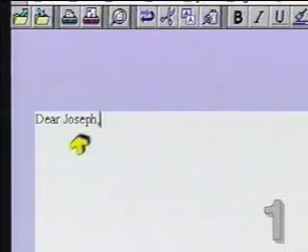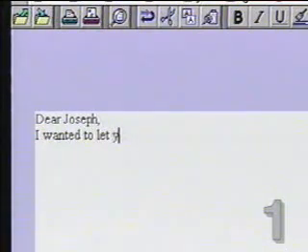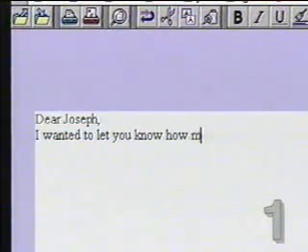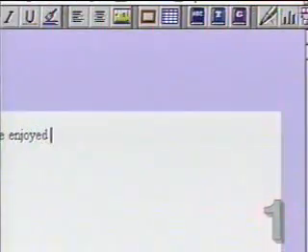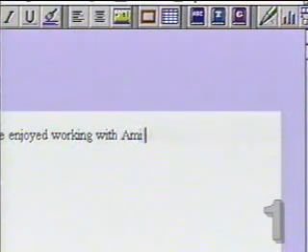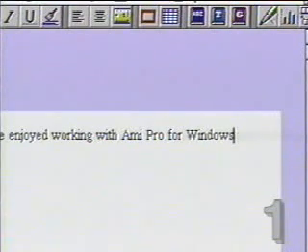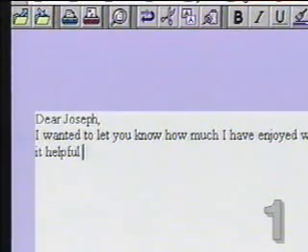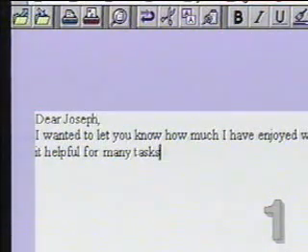Now to move the insertion point to the beginning of the next line, we press Enter. Here we type, I wanted to let you know how much I have enjoyed working with AmiPro for Windows. Type a period and 2 spaces. Now type, I found it helpful for many tasks. We then type a period and 2 spaces.